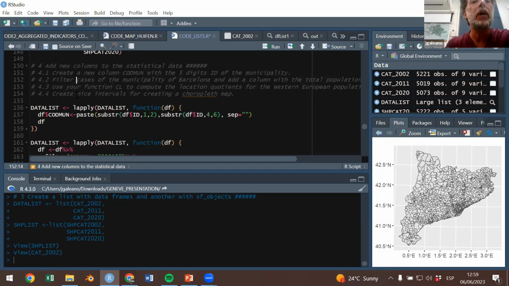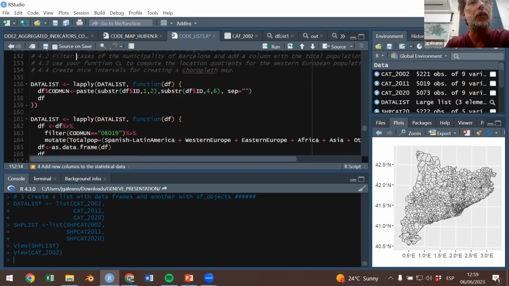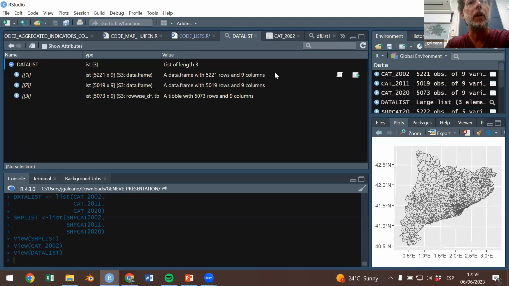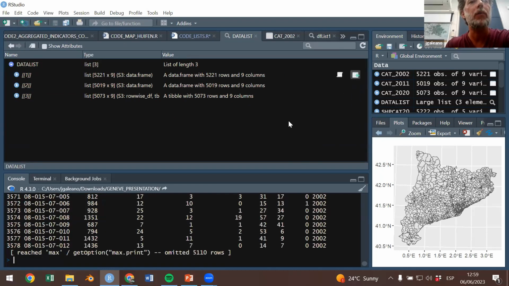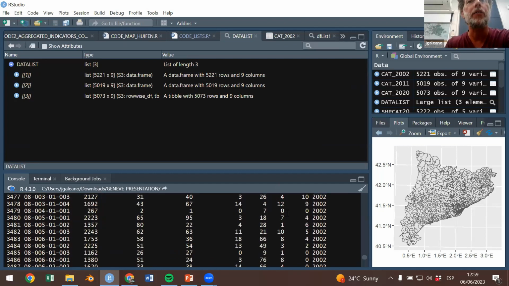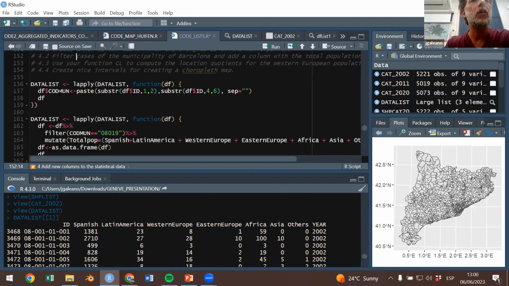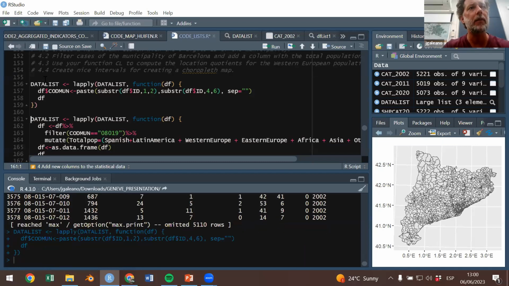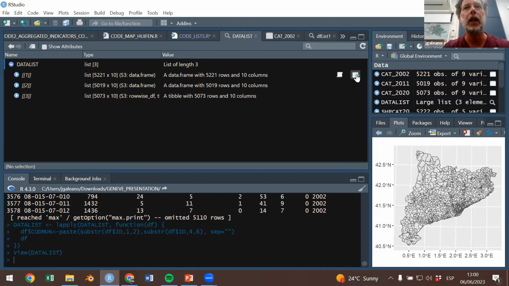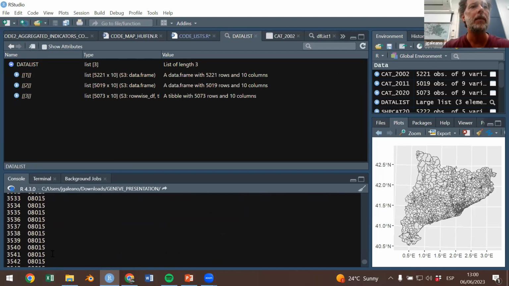Of course, we can do this at once, but I will do it step by step just to follow the logic. So I have my data list with my 3 elements for the 3 different years. I can check one of these, and I see that I have these population counts, and I have the year at the end. So now first, I want to add this code moon new variable. If I run that line, you see that now we have 10 rows, and basically now I have a new column at the end.